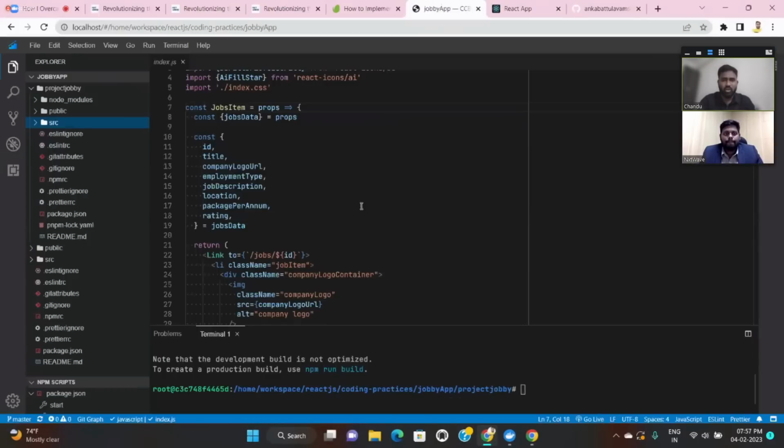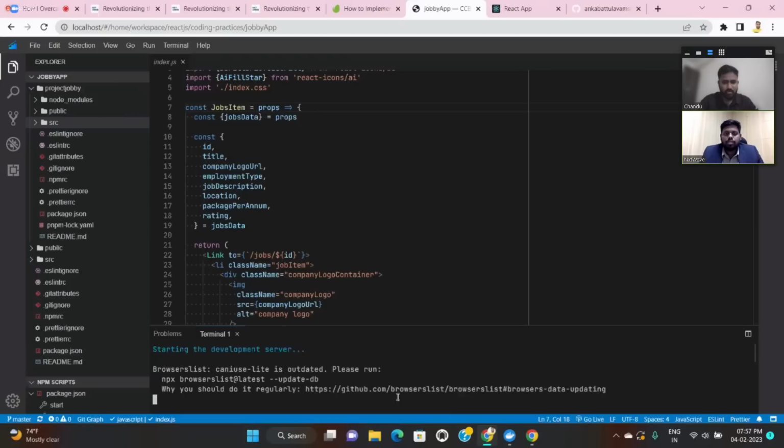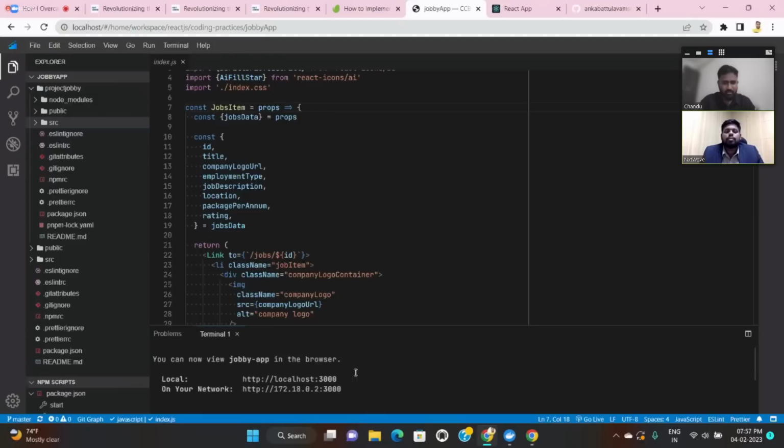This project is simply called a job application, like what you see on LinkedIn or Naukri.com. It is a clone of that. First I will start the project, and after that we will go to the code base. Can you run and show the application once? Yeah, first I need to start it from the terminal. The application is started.